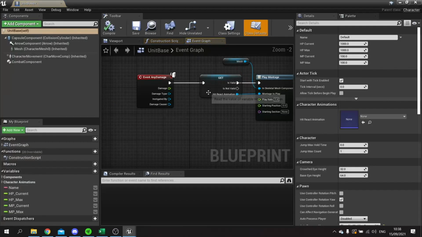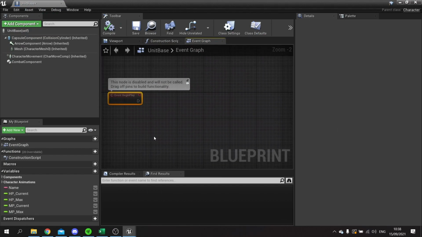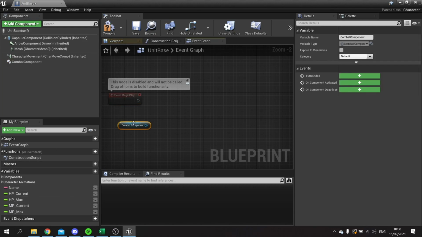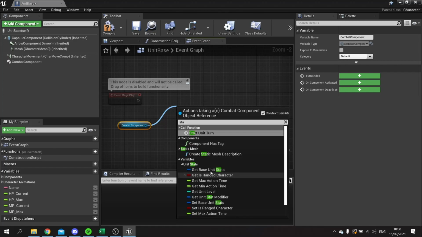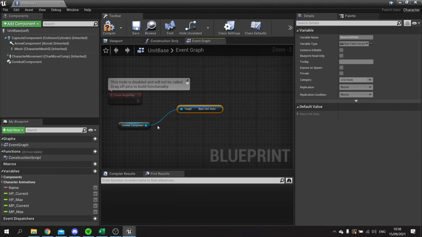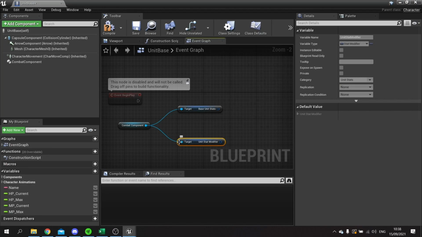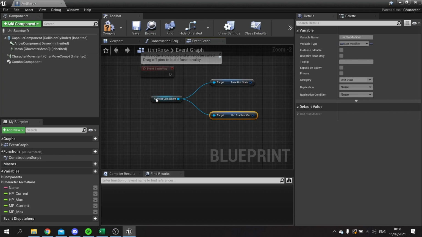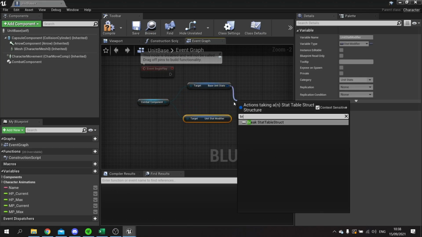And on begin play, we want to calculate our HP current max and MP current max from their stats. So we're going to drag the combat component out. We're going to get their stats. So we get base stats. And we also want to get their stat modifier. And on here, we want to break each one of these.